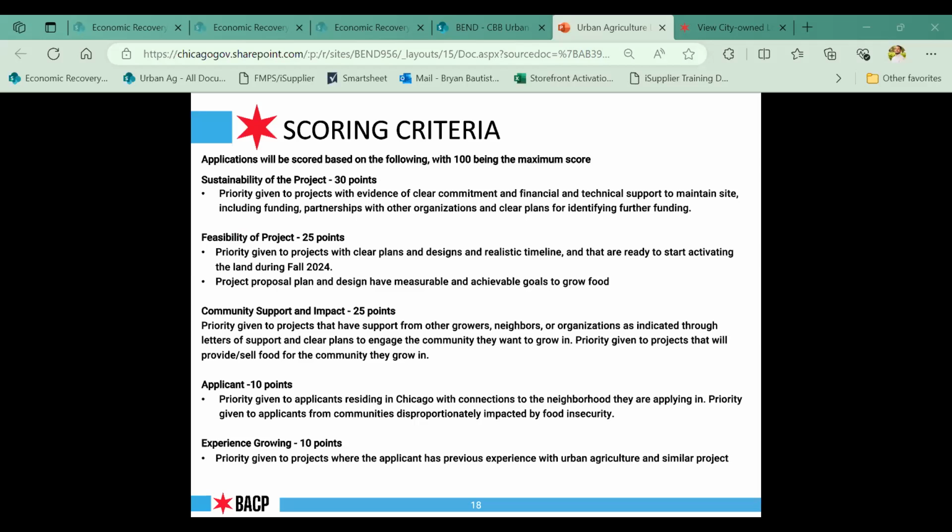And just to reiterate, we really want to see plans that are fully developed, that have a realistic timeline, and that are sustainable, both in terms of finances, but also actual readiness to get the site activated. That includes things like partnerships and clear plans for future funding. We also want to make sure that the activation of the site is achievable, that there's a realistic timeline, that folks are really ready to start activating the land, and ready for next year's harvest season in autumn of 2024. And that the proposal is really well thought out and well designed, and has measurable and achievable goals to grow food by next harvest season next year.